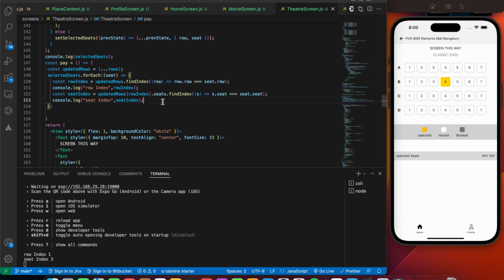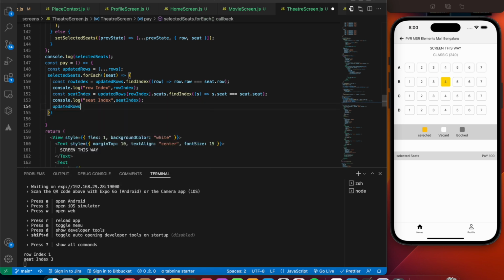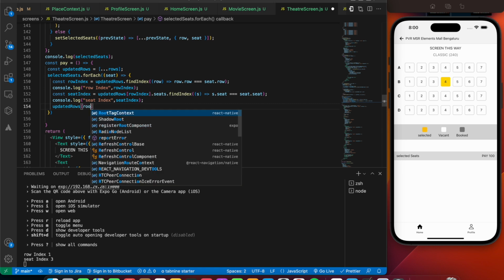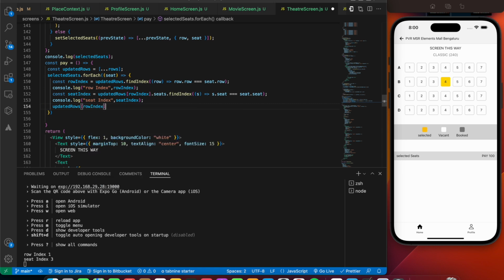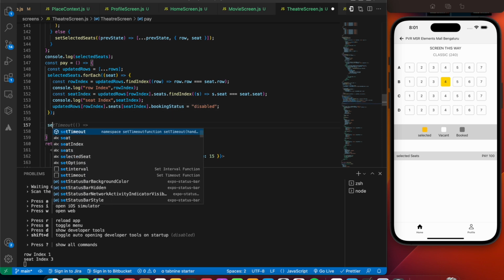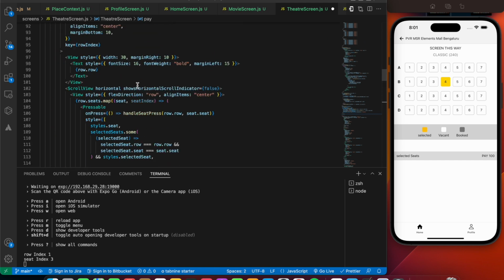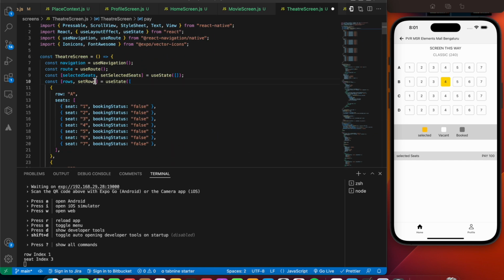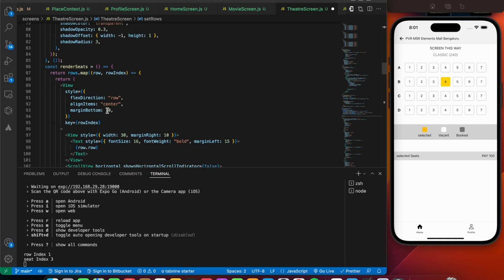Now simply what I'm going to do is say updatedRows[rowIndex], go into the seats of it, target the seat index of it, and after coming to the seat index just access the booking status, and we're going to make it disabled, like this. After doing this I'm going to say set my rows, that is the modifier, set the rows to be the updated rows.